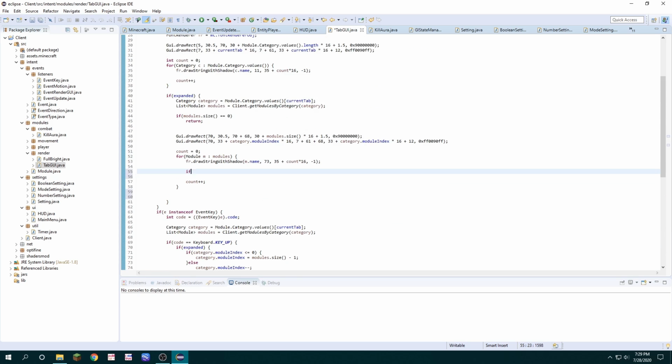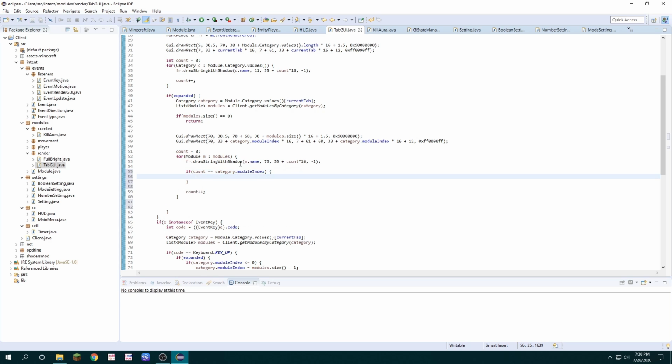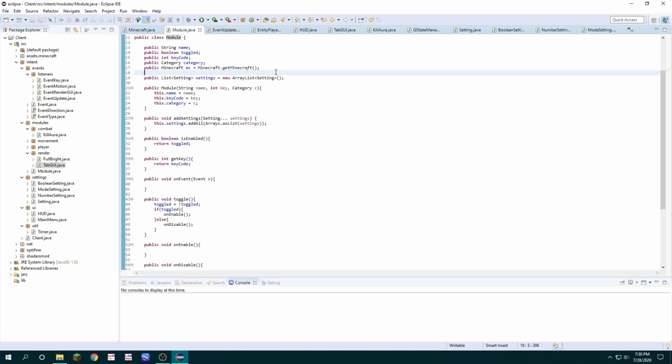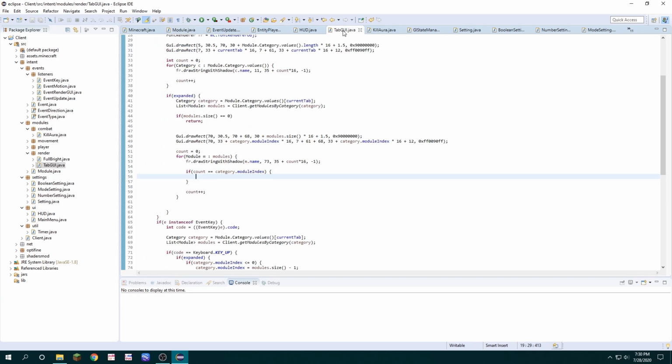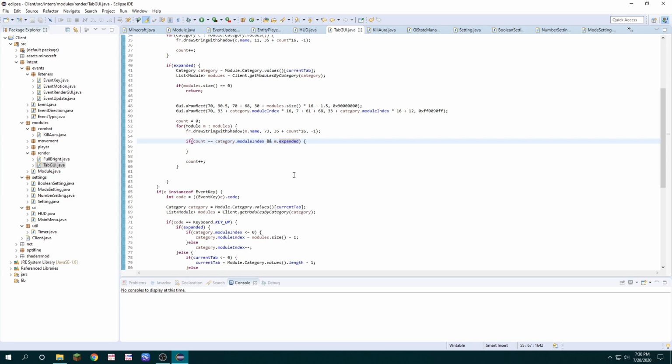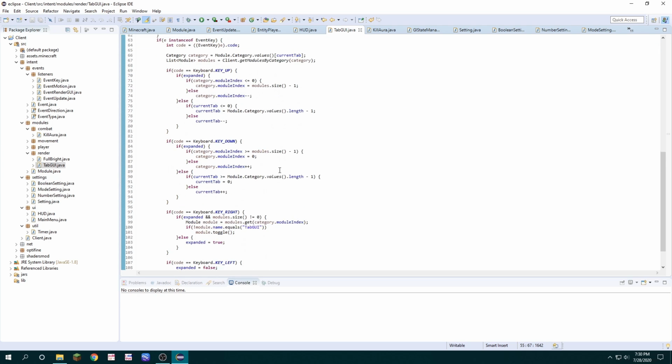We want to say if count equals the category module index, then we're going to draw settings, but only if the module is expanded. So we have to create an extra Boolean in Module called expanded, and we'll do this right above settings called public boolean expanded. Then we'll go back to our TabGUI and say and m.expanded. Now, expanded will only occur when someone presses the right arrow on the module.